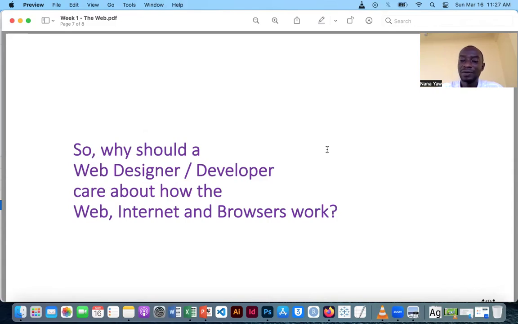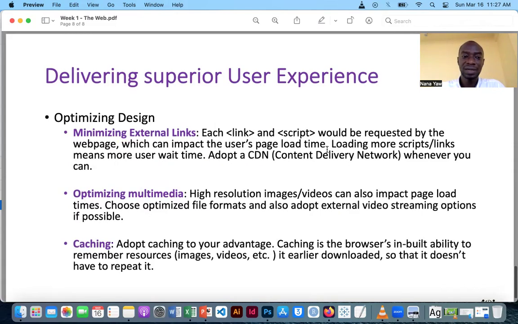Not that when they request for the page, they'll sit for a long time before they receive the page. And some users, when they sit for a long time and they haven't received the page, tend to move to other options or other alternatives. Okay. So it's important to understand this. So I said over here that why we should understand is that we need to deliver superior user experience.